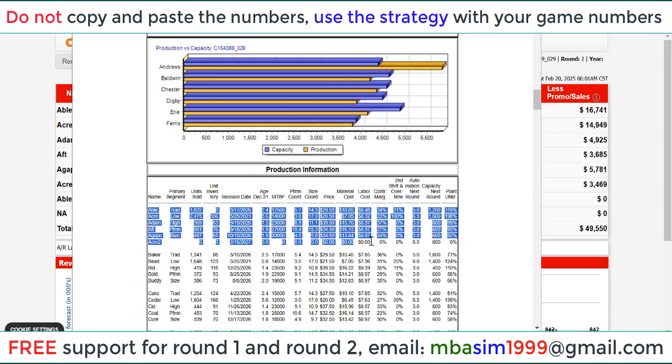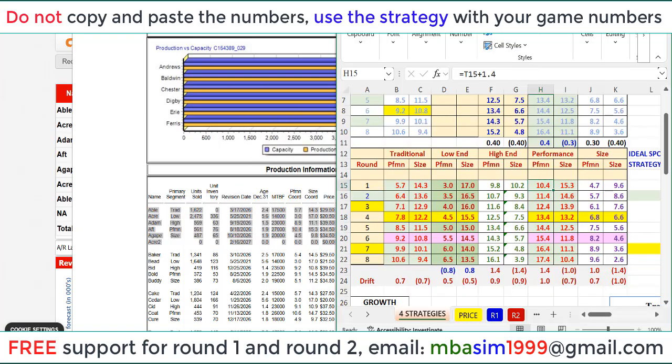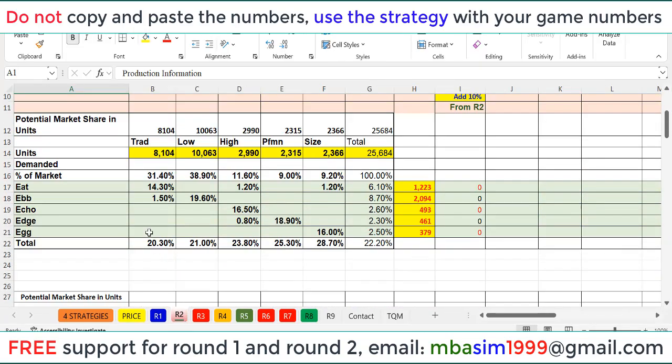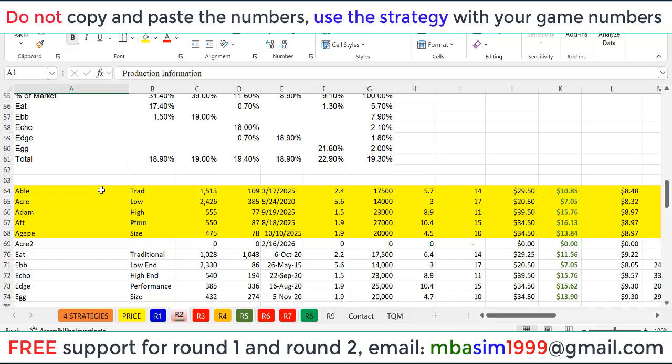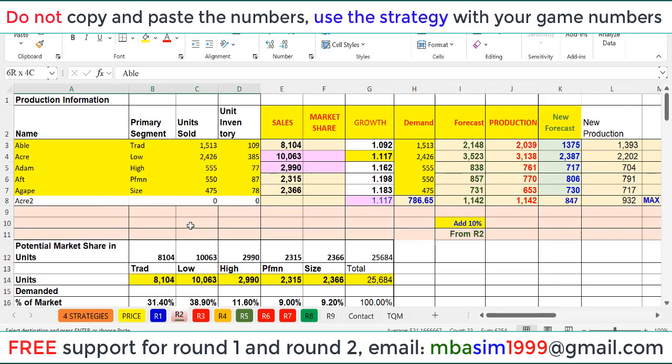We have team A, so we copy this. Again, if you want to understand why, you go back to check the video of round 1. I explained it in great detail, so in round 2 I don't explain again. I just show you how to do it in round 2. It's easy, it's the same way. We have the units sold here, inventory is here. We use this to calculate the sales forecast for the current round, right?